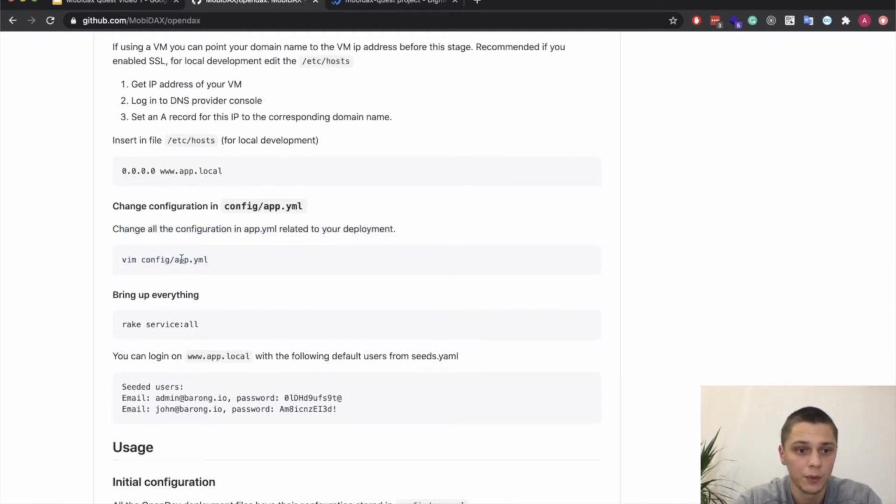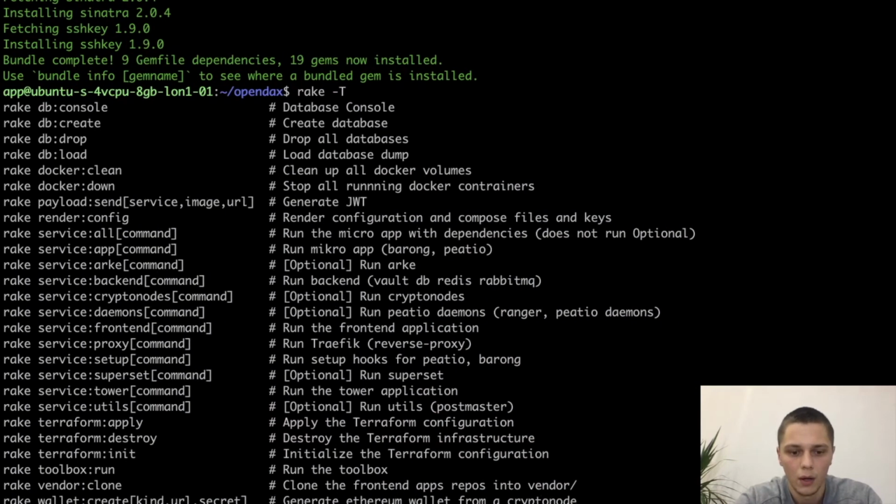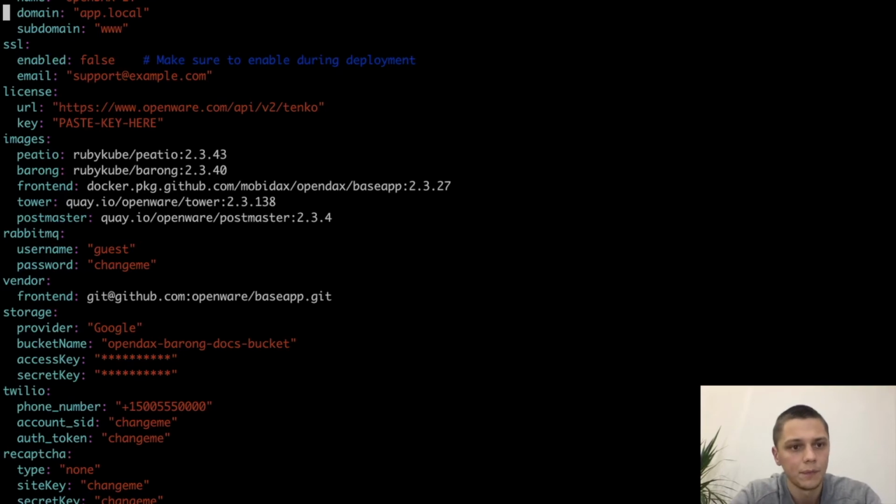And the next one will be to change the configuration. So here we have our main config file where all of the configuration is stored. So you have to put a subdomain. For me that is quest. A domain name as well. So that is mobidax.io for me. And app name, for me it will be MobiDAX.